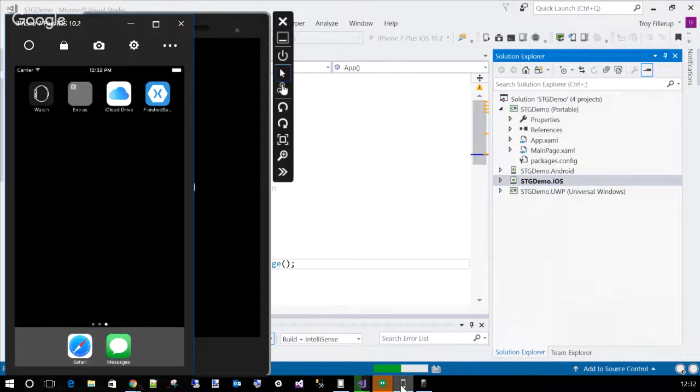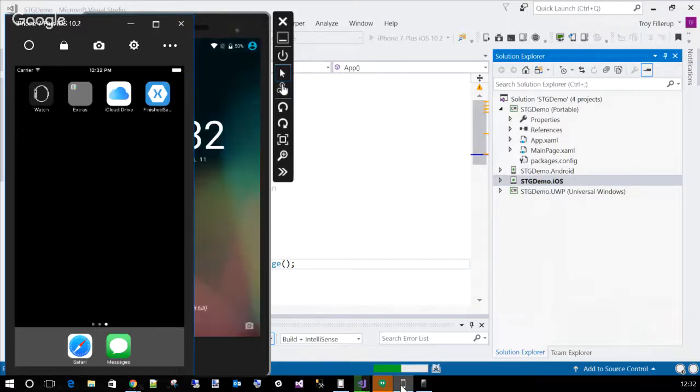Okay. And I must have the slowest Mac in the world because it takes forever to compile and build and run on the Mac. But we'll see if we can get that going.